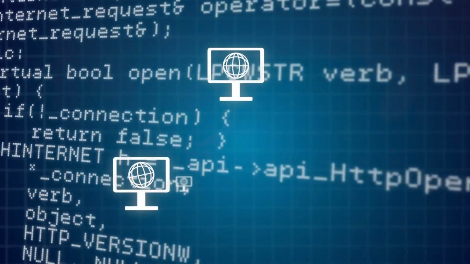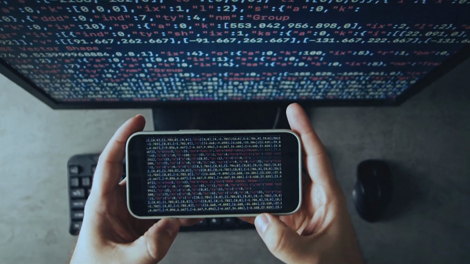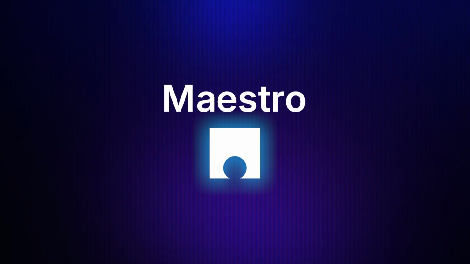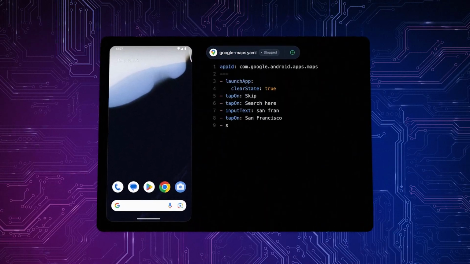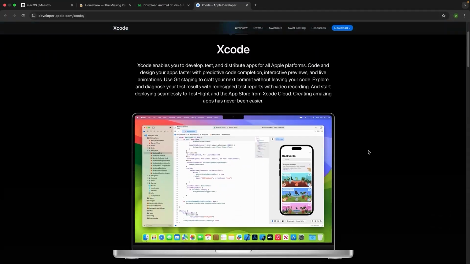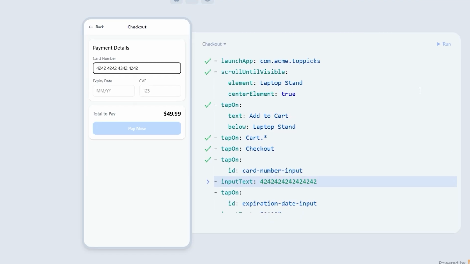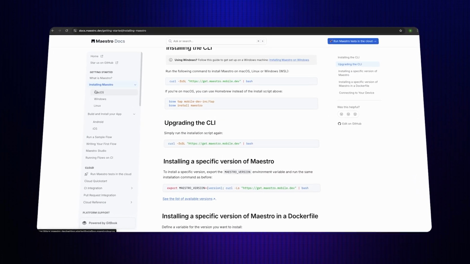Mobile test automation has been dominated by heavy tools for years. XCUITest, Appium, complex frameworks. In this video, we'll talk about Maestro, a modern, lightweight framework for mobile UI testing on iOS and Android. You'll understand what makes it different, how its declarative YAML approach simplifies automation, and how to set it up properly to get started.